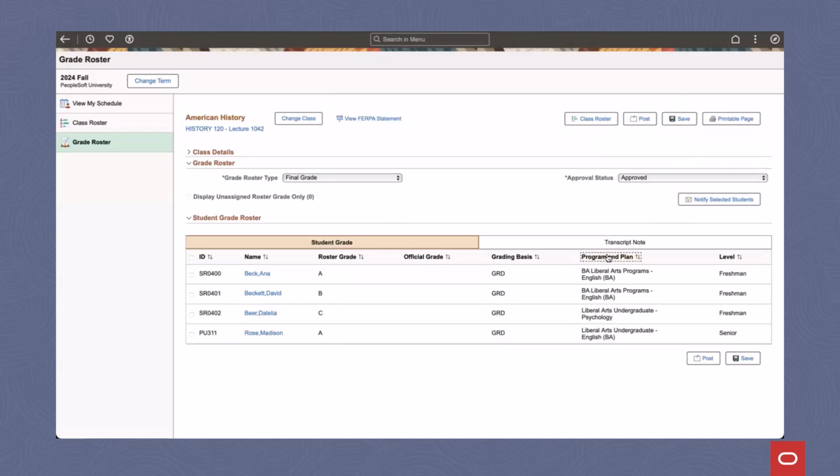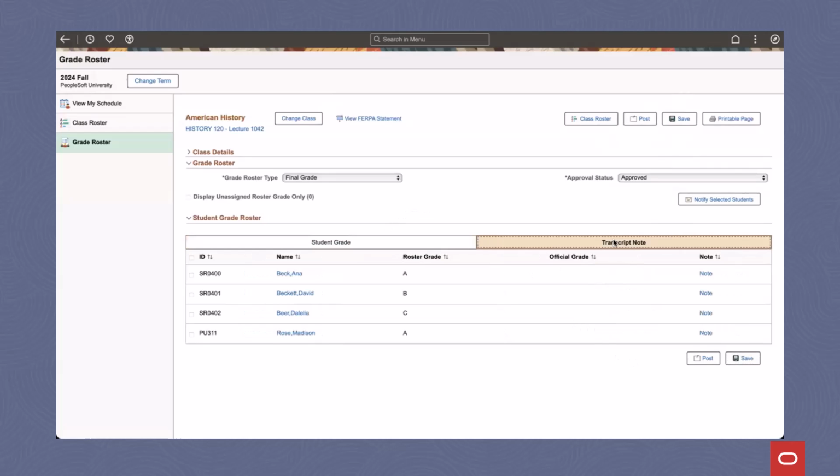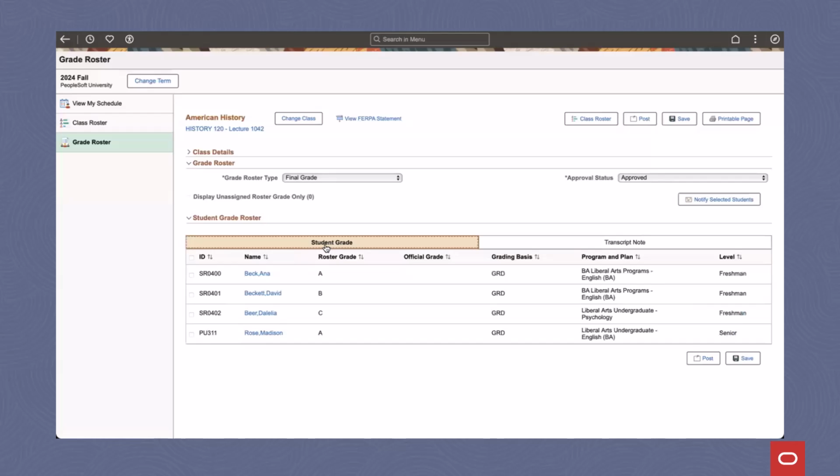In addition to the grading side, I can go ahead and add a transcript note, which is optional, to any individual student by just clicking on the note hyperlink and add that transcript note. And if there's a requirement designation for the class, a third tab will appear to enable the selection of the requirement designation status. Let's go ahead and click back on the student grade.